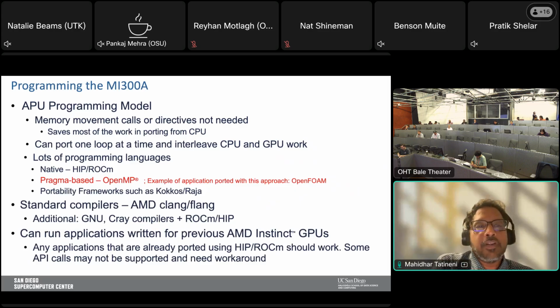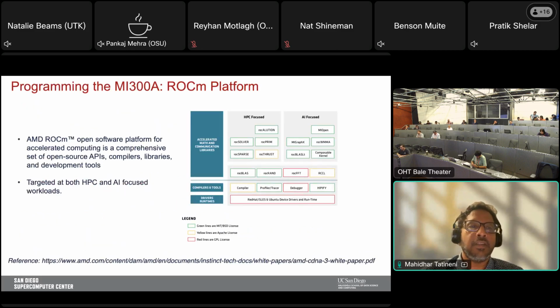So from a programming standpoint, we are hoping this is going to make things easier. As I mentioned, the memory movement is not needed. You can port 1 loop at a time, for example, and interleave CPU and GPU work, and lots of different approaches. You can use HIP if you want, OpenMP, and also scalable frameworks like Kokkos and RAJA. There's lots of different compilers available. GNU and Cray are the default setup on Cosmos. And as I mentioned, if it's already ported using HIP, you should be able to run the code. And actually, the examples I'll show you today are in that category.